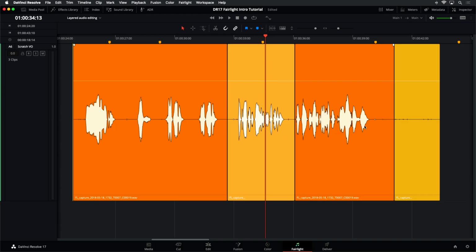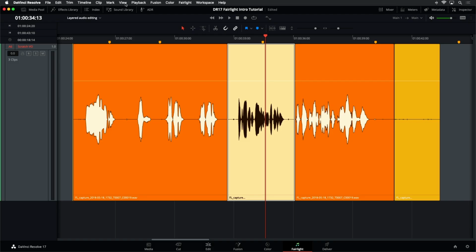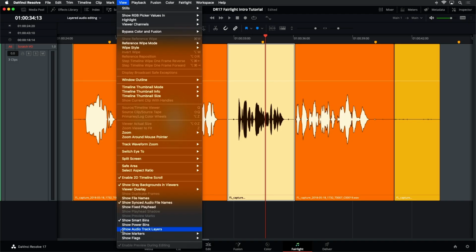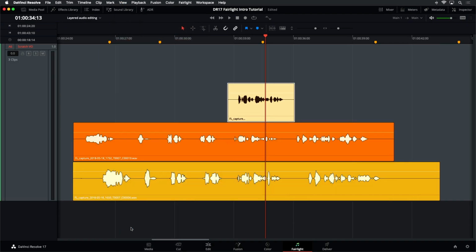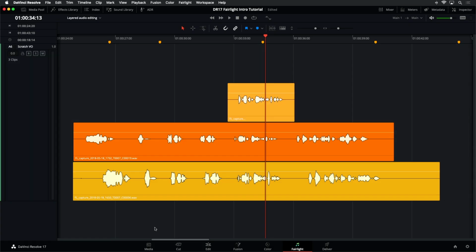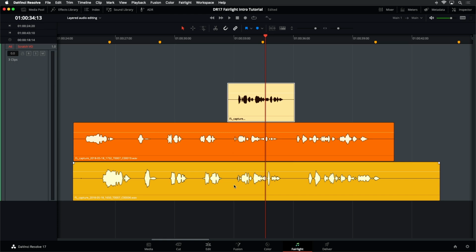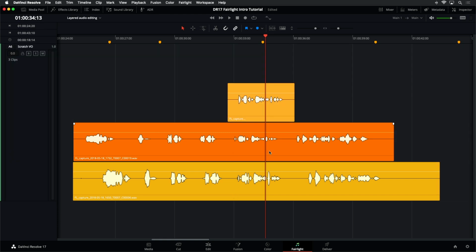So now I have a nice view of my different waveforms that I'm working with and the different takes. And now I want to show my audio track layers, which is a different way of viewing your timeline. So it's under the View menu. I'll just go to View, all the way down to the bottom of that menu, Show Audio Track Layers, and there we have it. And so what that's showing me, as you can see, is all of the layers within that one track. Right now I have only one track showing. All of those different layers are different takes of my recording within the same track.